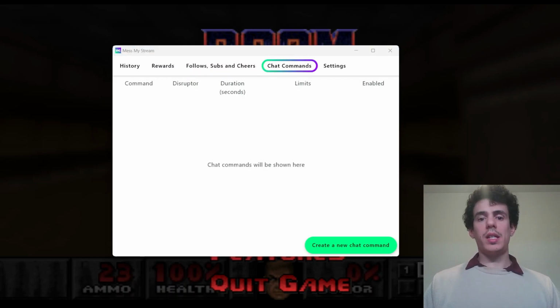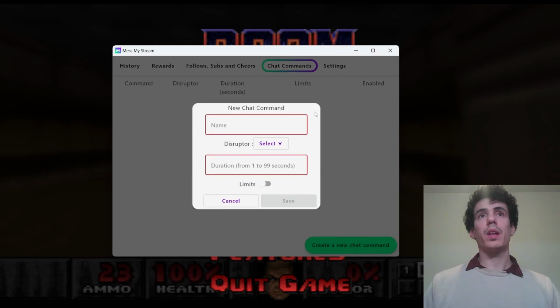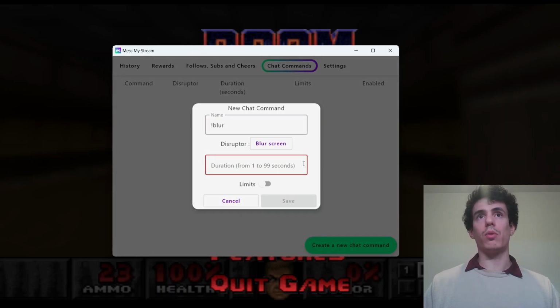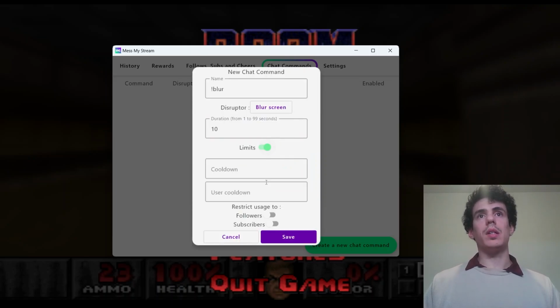Now our next screen is the chat command screen, which is very similar to the rewards and follow, subs, and cheers screen. So here you can put a chat command name. The only specific is that it should start with an exclamation mark. So I can put, for example, blur. Then similar to before, you can choose your disruptor. So here let's put blur screen, put a duration, and put limits.